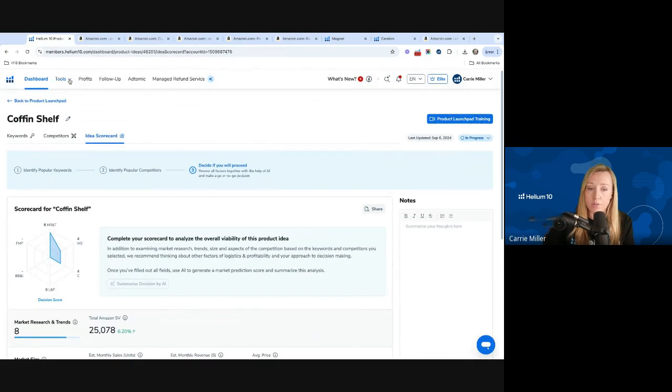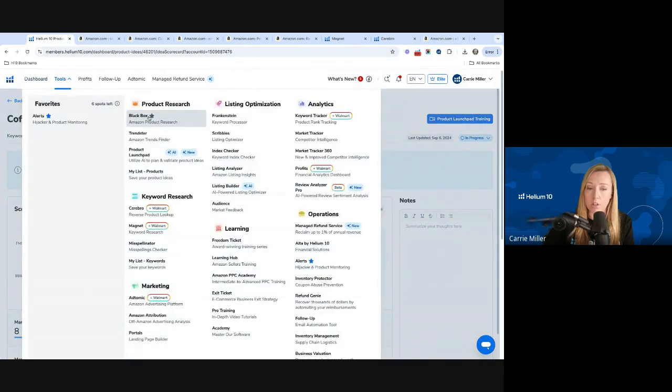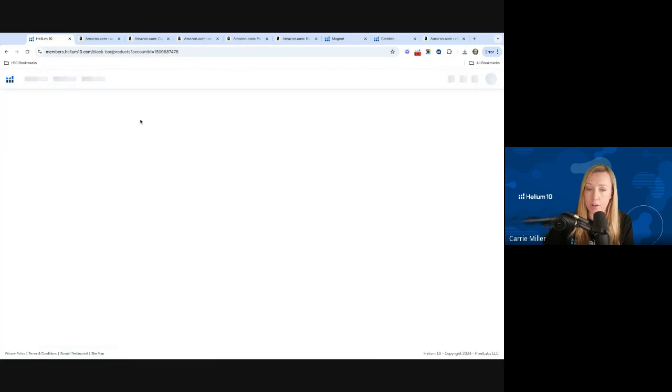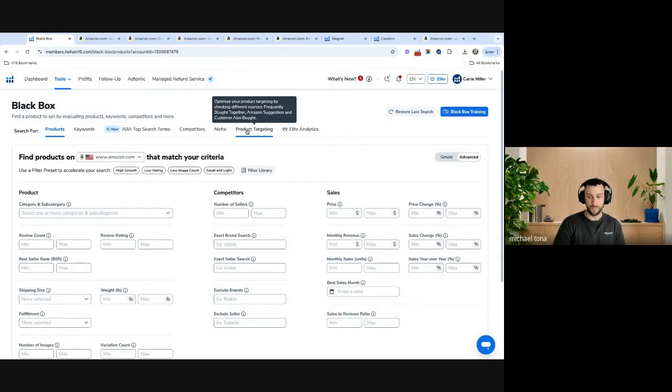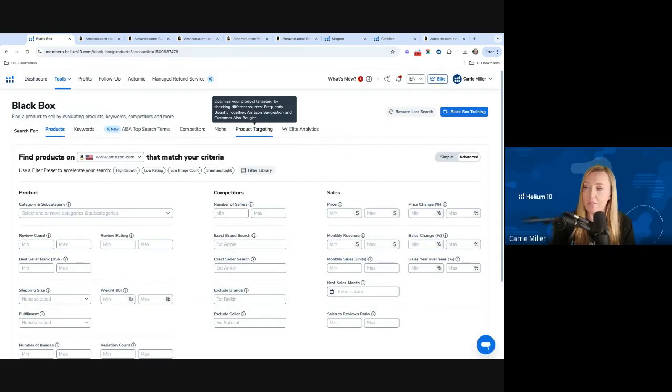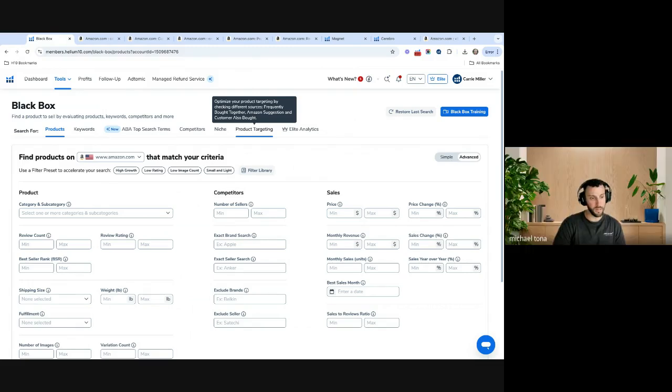So those are our main product research tools. Again, it's called Black Box. We have all these different tabs that we just went through. And those are the ways that you can find a bunch of great product ideas that are potentially very profitable on Amazon. Yeah. And honestly, we didn't even play with too many filters either.